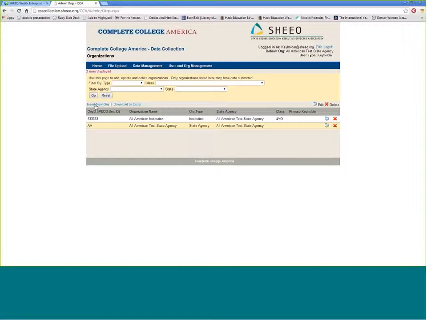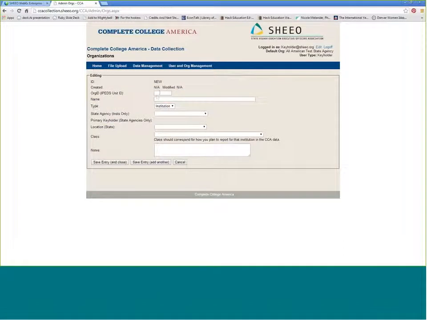So you would go to insert a new organization. We ask that if you are adding a new institution, that you use their IPEDS unit ID as the org ID. If you have a special case and you need an org ID, we want you to work with us to define what that org ID should be, just so that we can make sure that our system has a standard naming convention for our orgs.